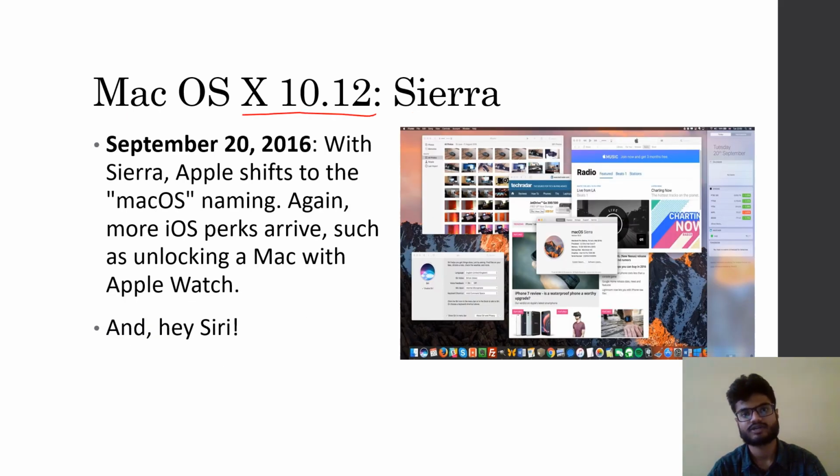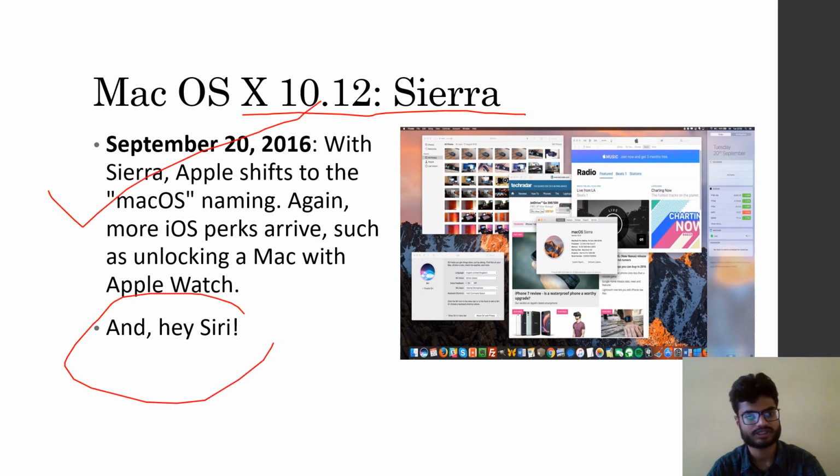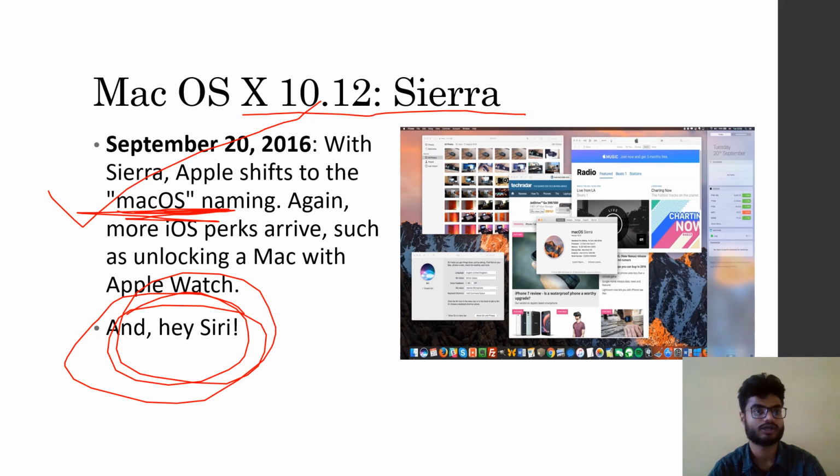The Mac OS X 10.12 Sierra. This update was given on September 20th, 2016. This was one of the major updates in the history of Apple also, because they brought the feature of Siri, a voice assistant which was built into Apple phones and Apple devices, and they shifted the Mac naming also. And again, more iOS features have arrived, such as unlocking the Mac with Apple Watch. Like there is one Apple Watch with the help of which you can unlock your Mac device.